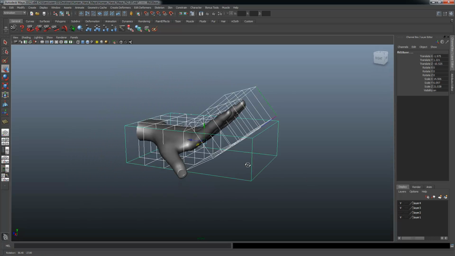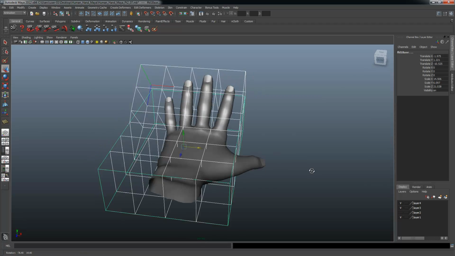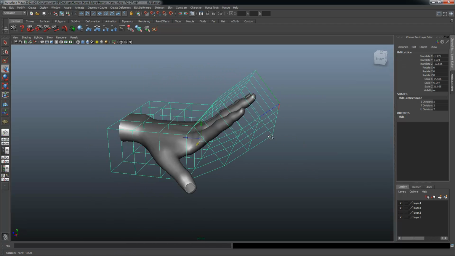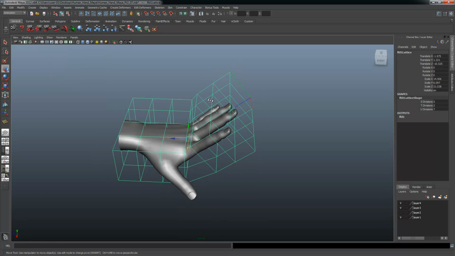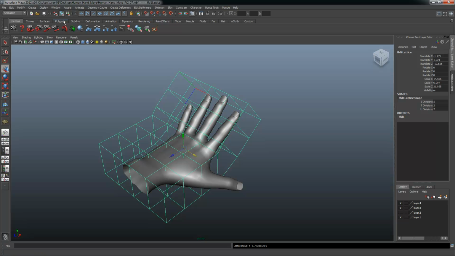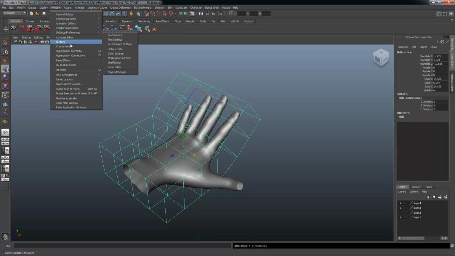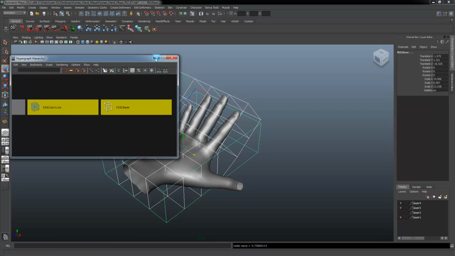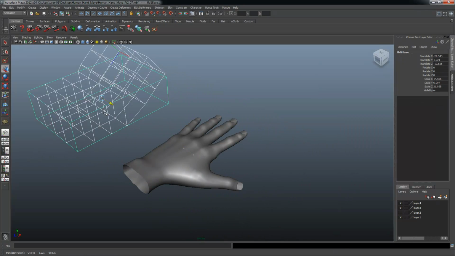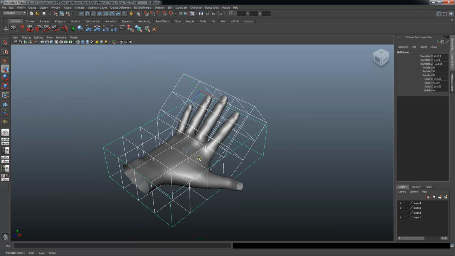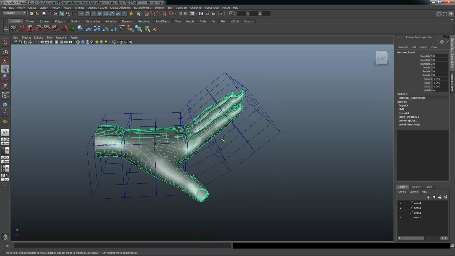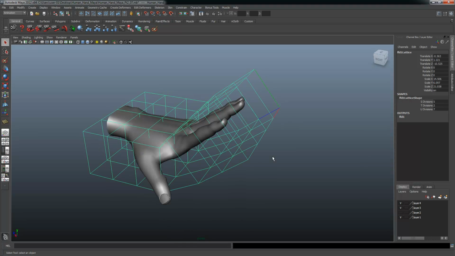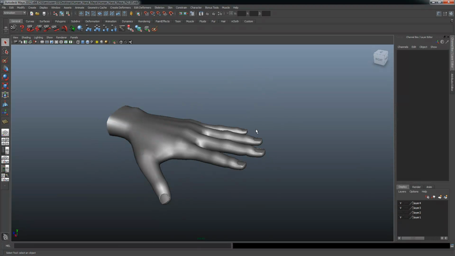Anything that goes inside of the lattice will get the influence, and anything that's outside does not. And the way to move the lattice is the lattice has the FFD lattice node, but it also has a base node. If you just move the lattice itself, you're going to distort the mesh. But if you grab the lattice and its base, so if I go to Windows, Hypergraph Hierarchy, and I grab the lattice and its base, now I can move the lattice and basically change the way things are influenced based on its position. Okay. So another cool thing about lattices is they are non-destructive, meaning I can delete that and my hand will lay right back down.